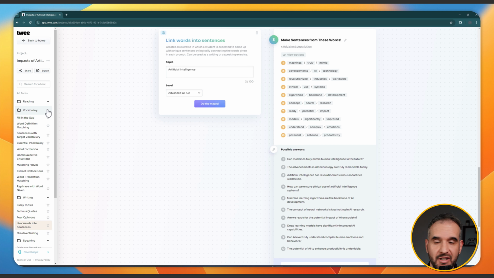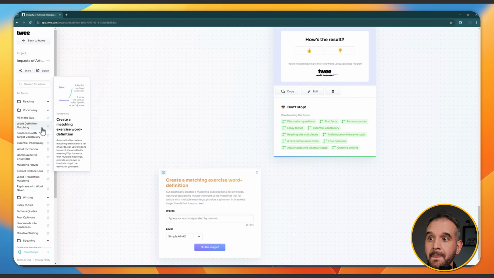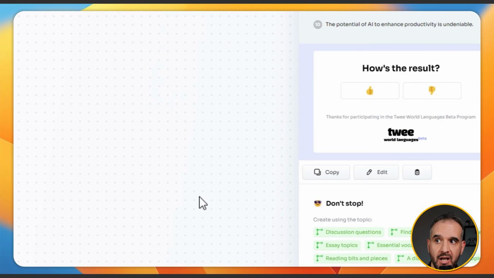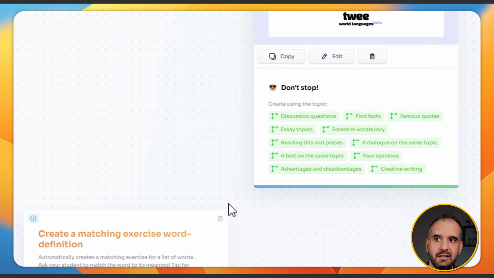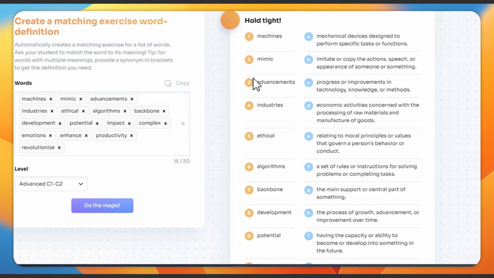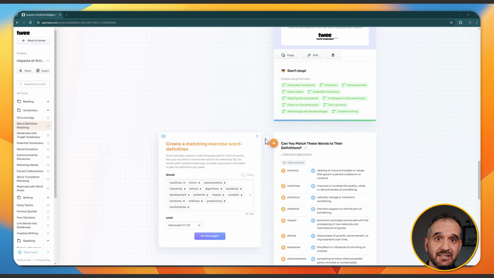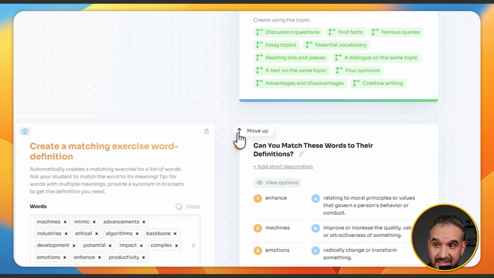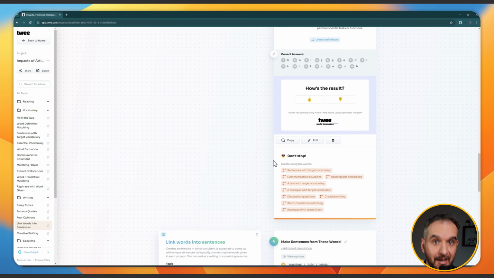But let's identify the target vocabulary first. I'll go to the word definition matching in the vocabulary tab. Based on the words I received from the previous tool, I will now insert the ones I prefer into this field and adjust the level. Now, I have my target vocabulary with its definitions as well as an exercise for my students. Obviously, this exercise needs to be done before asking them to create their own sentences. Therefore, I'll click this button over here to move it upwards.